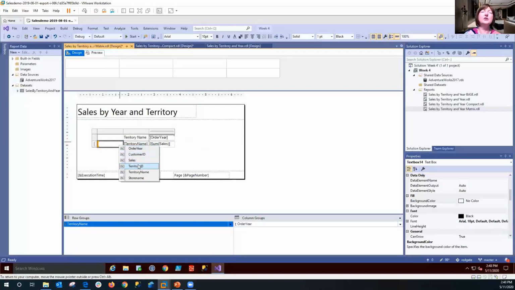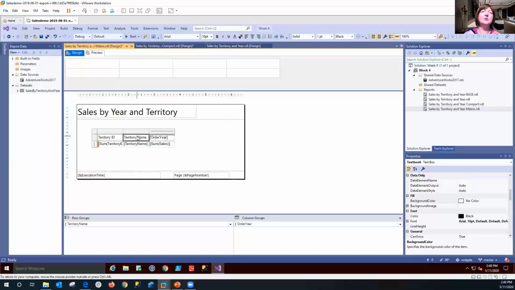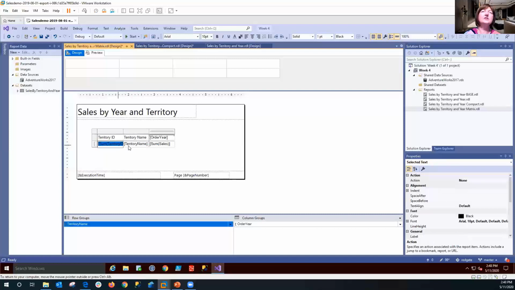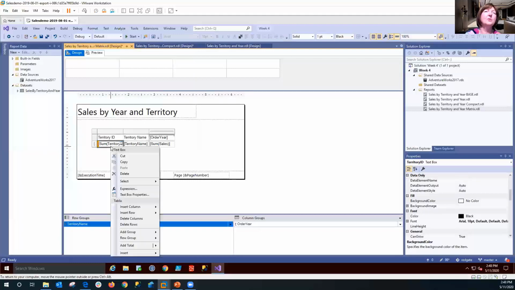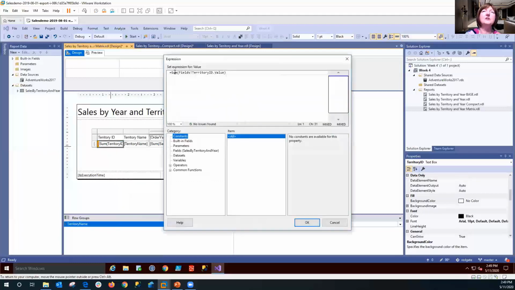and choose territory ID. So here, all of those, well, these two anyway, because these are labels at the top. And this one is kind of the intersection of territory. And hopefully you see a problem. I just noticed it. It decided to sum up territory ID. We don't want to do that. So I'm going to go to expression and get rid of that. Watch for that.